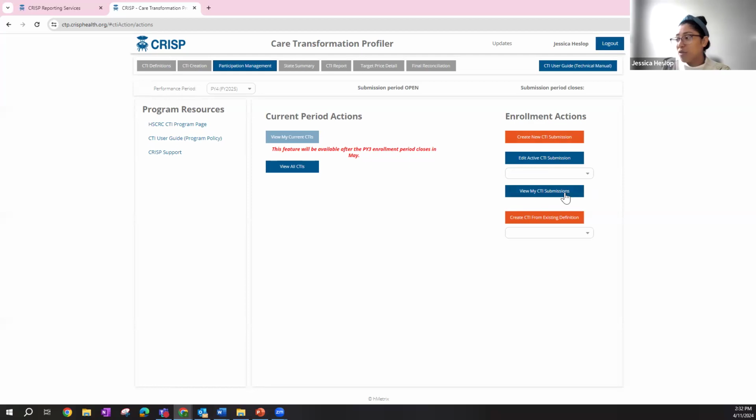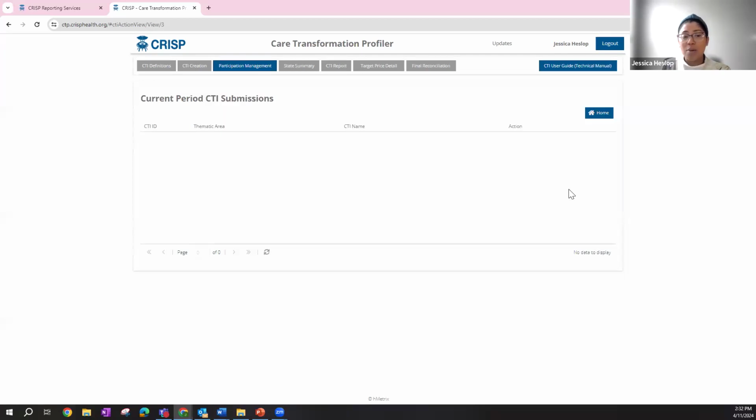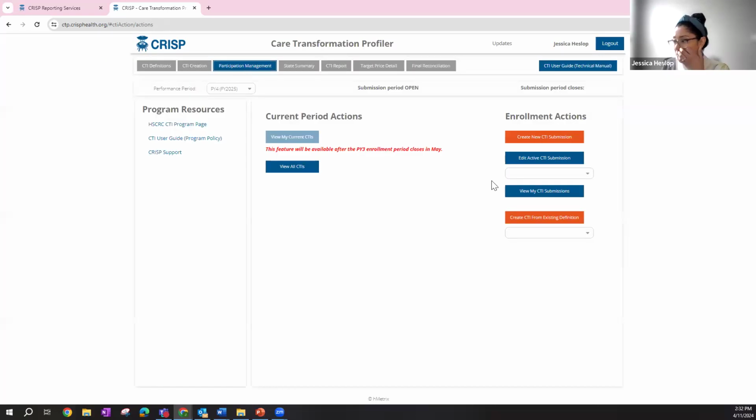The same thing goes for the view CTI submissions. Once you click that submit button, you can go back and edit, but this is where it lives if you would like to go back and view them. Nothing has been submitted. This button is working as intended, but there's nothing there because nothing's been submitted. So if you see this here, don't think you're missing something. Once you submit CTIs and click that view submitted CTIs button, they will be viewable here.